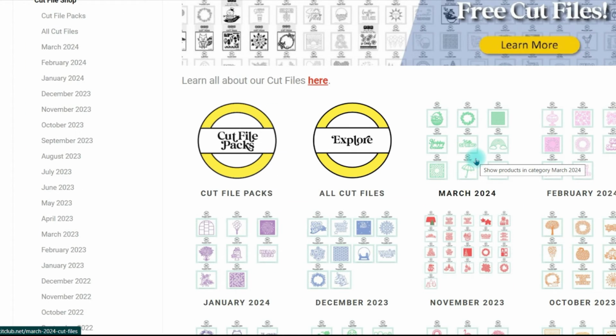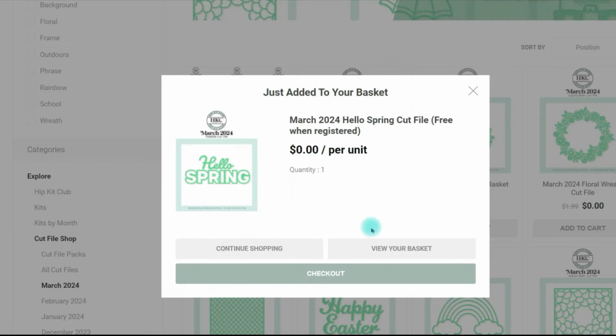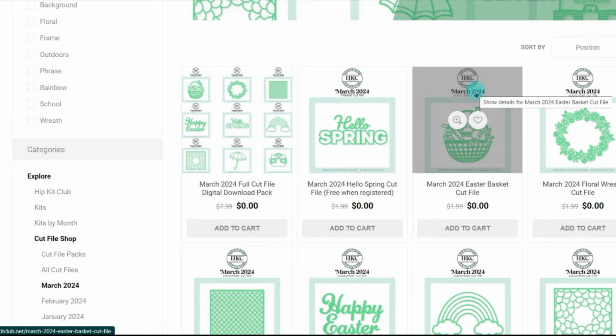I will be using two of the March cut files. This one here is a free download for anyone who registers on the site, so I'm going to add that one to my cart. I'm also going to use the Easter basket on my project. This is free for HipKit subscribers.